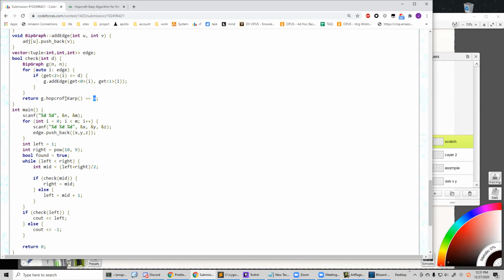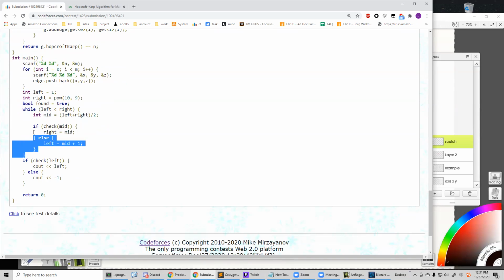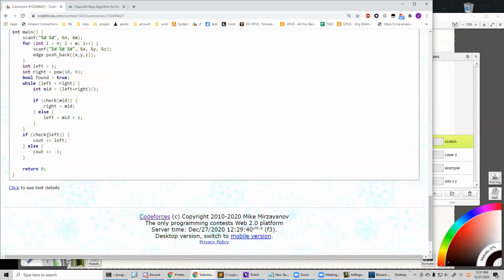And if it is equal to n, that means we can find a perfect match with the given edges. And we can continue the binary search. And we are going to find the minimal maximal cost, right? And we are going to output it. So that's it. That's how we solve this problem.